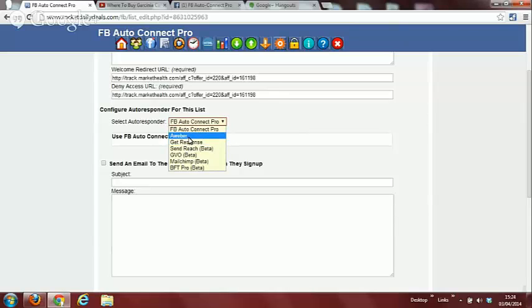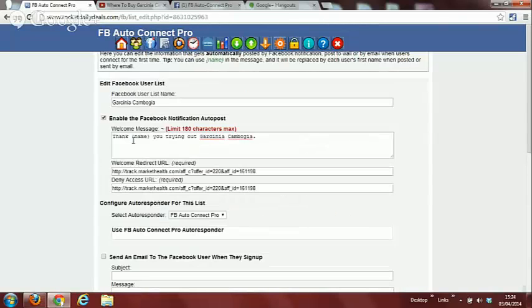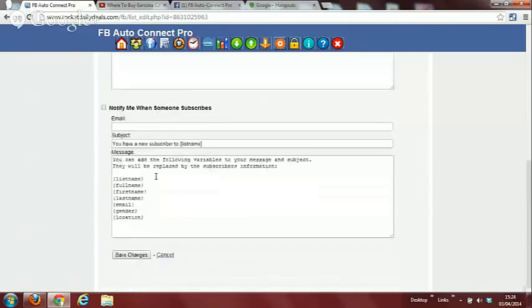So if you still want to get people onto your external autoresponder, you can automatically add them to, for example, Aweber. You can send them an email as well as a Facebook message when they join your list, and you can also get the system to send you an email letting you know that someone subscribed to that particular list. So that's how you set a list up.